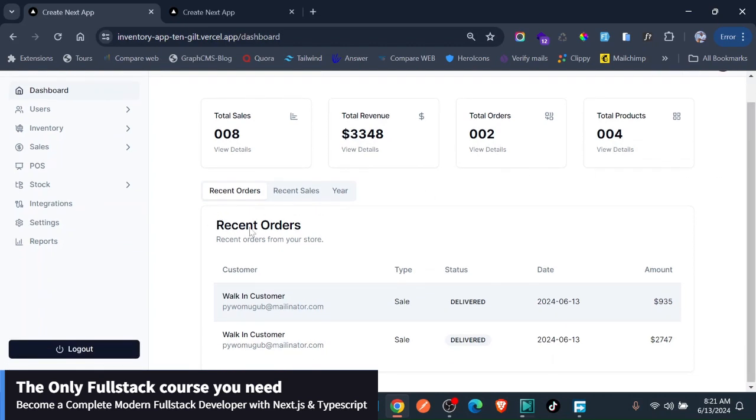And then we have here recent orders. These are just like the last orders. You can see the amount of money here. If you add this, you should be getting this, okay? So I'm just going to go ahead and show you two things.